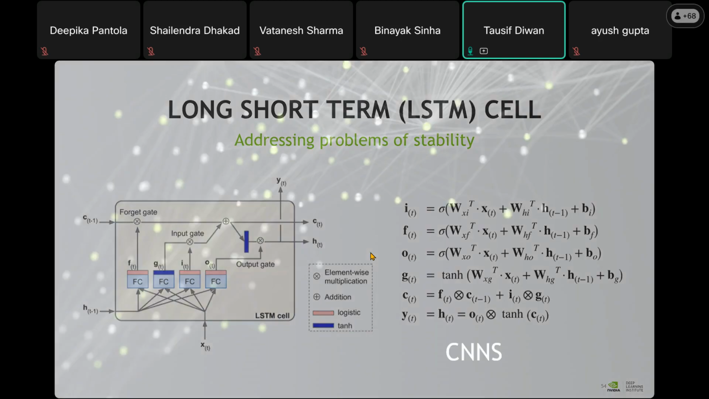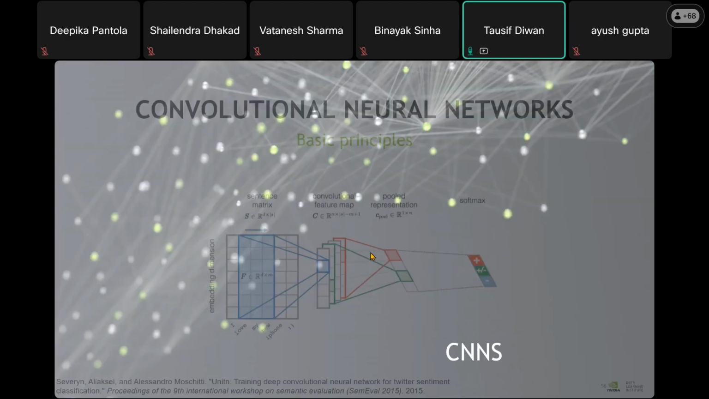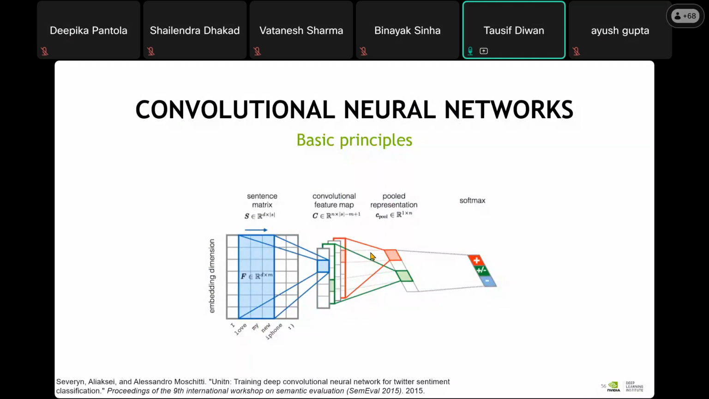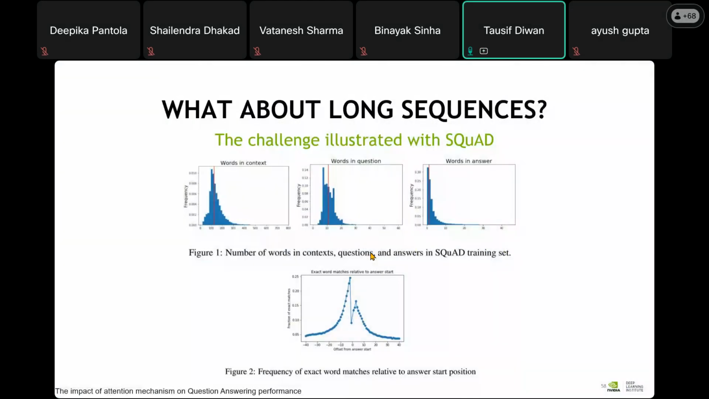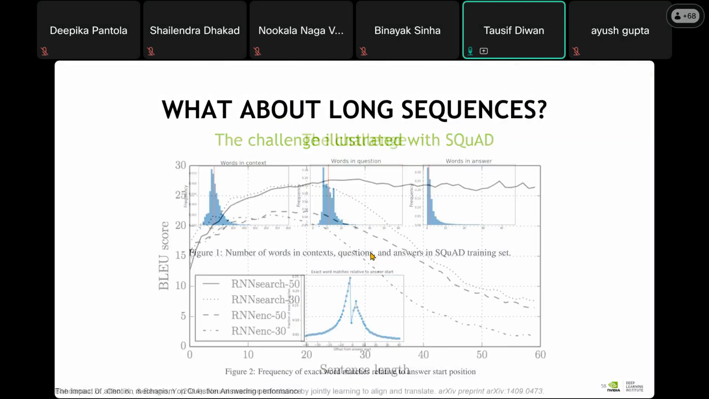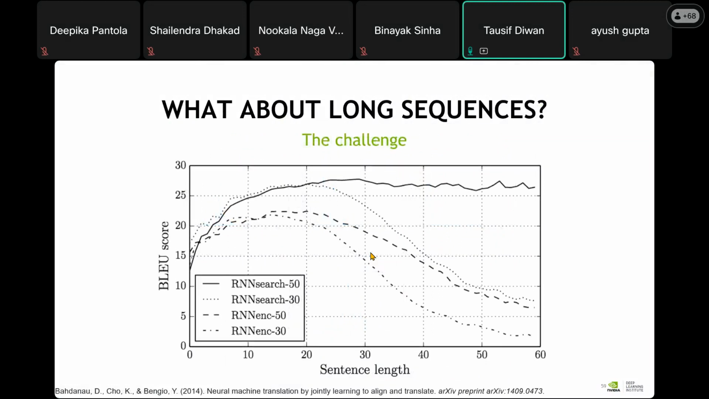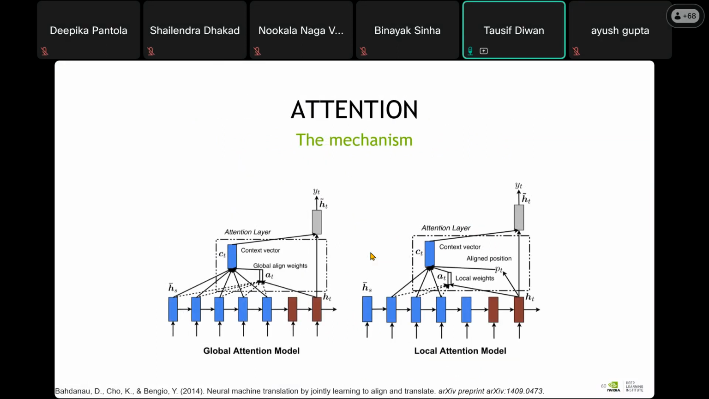CNNs are also there. CNNs are not specifically for the vision side, but they can be used on the NLP side also. The ultimate problem was with long sequences. When we look at long sequences, then CNN, RNN, LSTM suffer from some performance issues. So after that, we introduced another important mechanism, the attention mechanism, which takes care of long-distance relationships between the words.